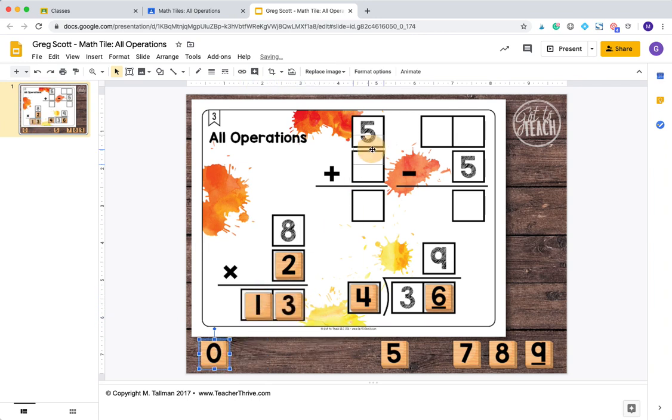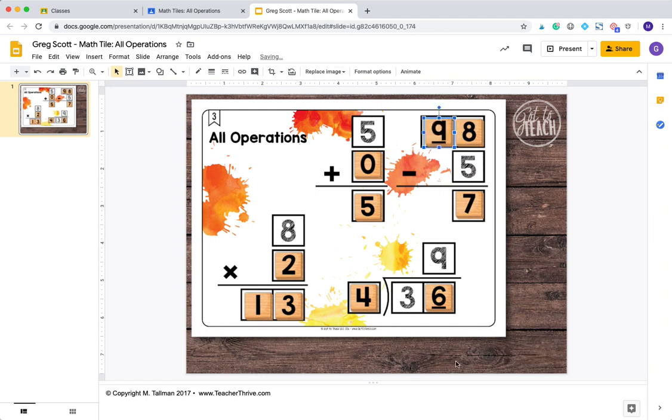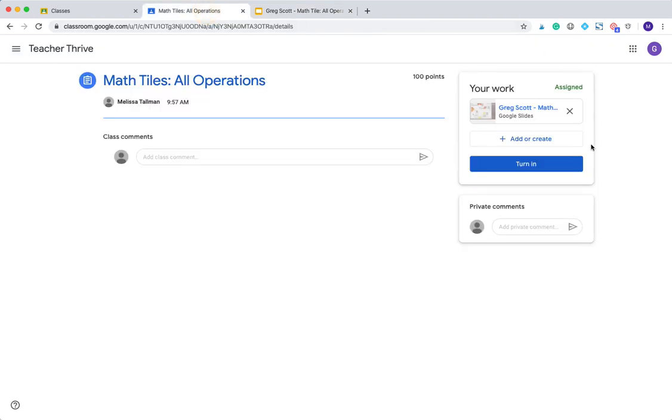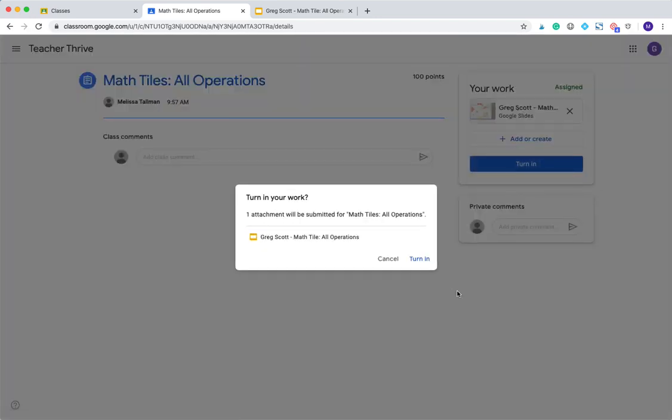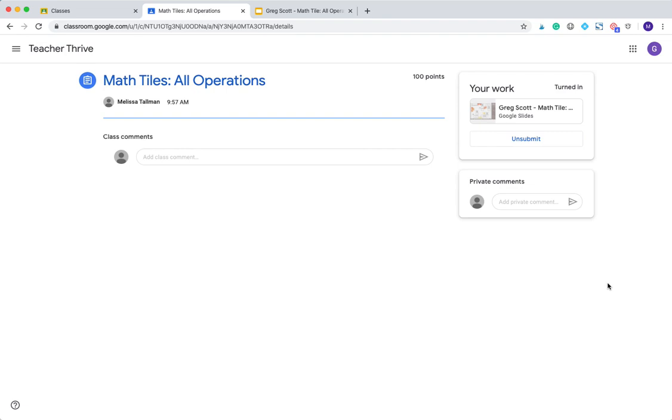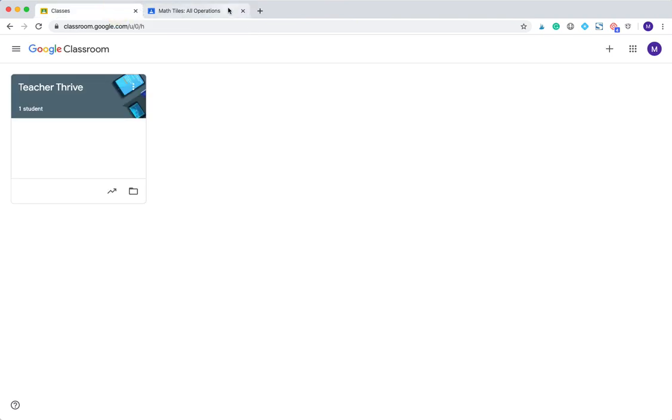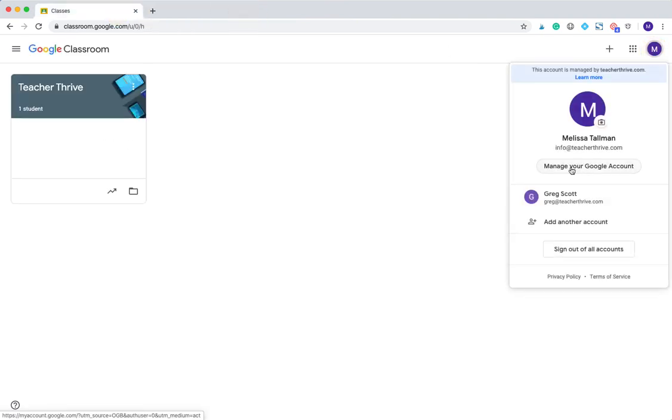Now, your students cannot be in present mode to manipulate these tiles. They are going to be in edit mode, and that's okay. And they just have to make sure that once they think they have it correct, of course this is not correct, all changes saved in Drive, they can go back to their classroom and then they can turn it in. So they'll turn it in and all that work they did, all that tile manipulation they did will be saved and sent to you. So what I'm going to do now is log back in as a teacher.